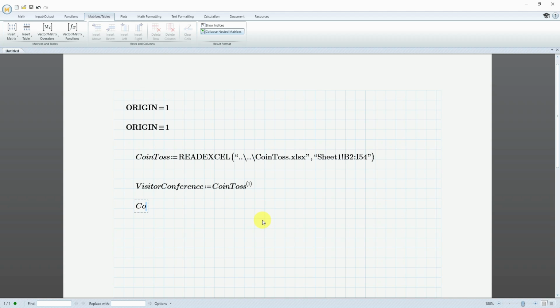Let's create those. Coin toss call is going to be equal to coin toss. And if you go to the drop down over here, you can see that the shortcut is Control-Shift-C in order to get to this. So I can choose Control-Shift and then C. And then we have the column operator, and that is the second column.